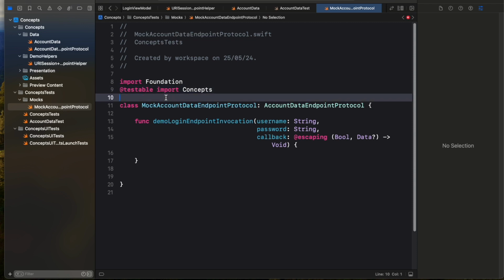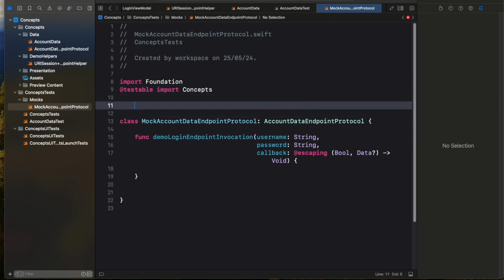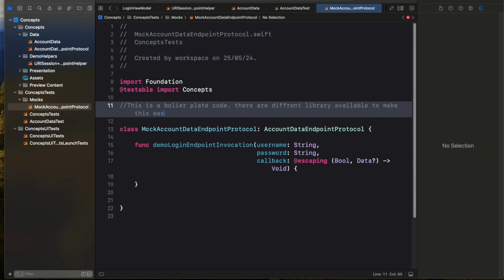Now we'll have to implement the test logic. There is a little bit of boilerplate involved. This is a necessary evil. However, there are different frameworks out there that would help make this process easy. But as part of this session, we are doing this manually. We are writing boilerplate code manually.